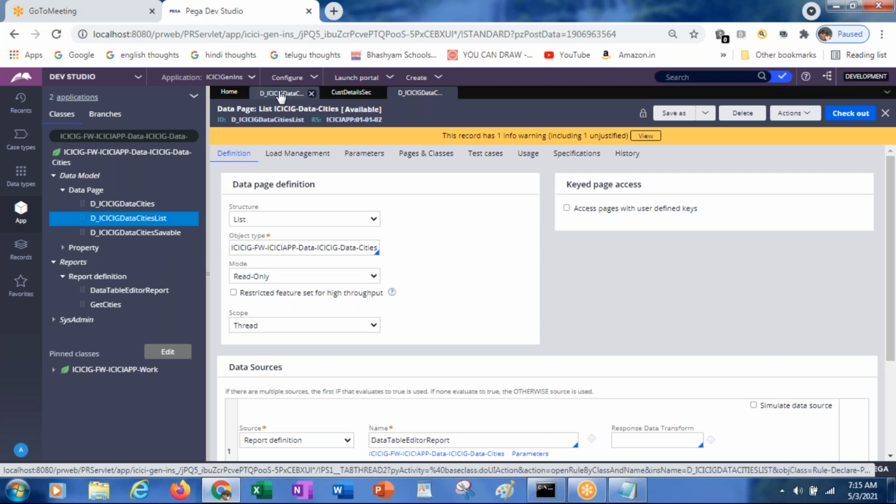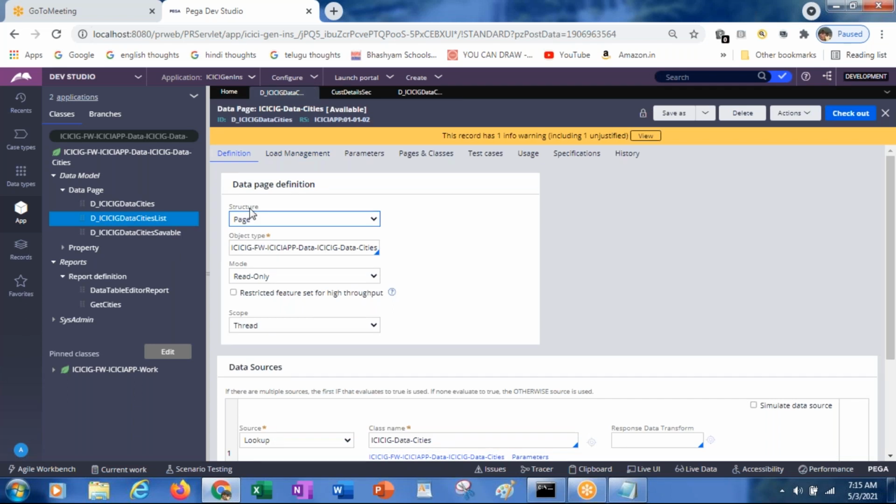If you see the very first option, the structure of the data page, what exactly it will be. Based on the structure, the data pages can be of two types. One is the page and the other one is the list. Page means, as we already know, if it is referring to only one record, then it is called a page. If it is referring to multiple records, then it is called a page list.